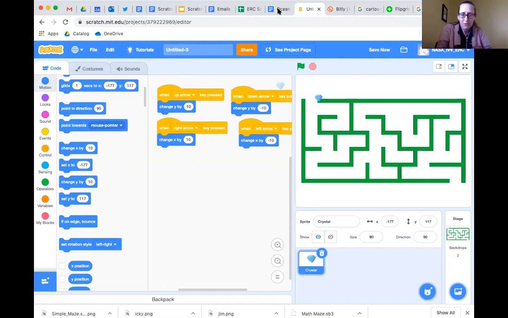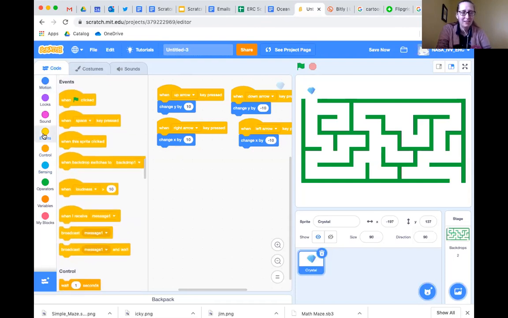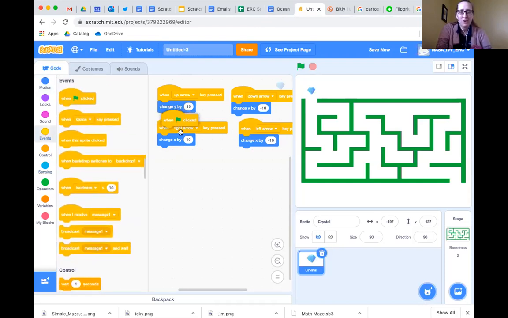Okay. Now, the last thing we're going to do that's super duper easy before we start getting a little complicated, and complicated's good, it means we're learning something, right? We're going to have it go back to the beginning when we click the start button. So that way, if someone leaves their crystal or whatever in the middle of the maze, they'll start back here. So I'm going to pull in this when the start button is clicked, because when that green flag is clicked is when your player starts playing their game.